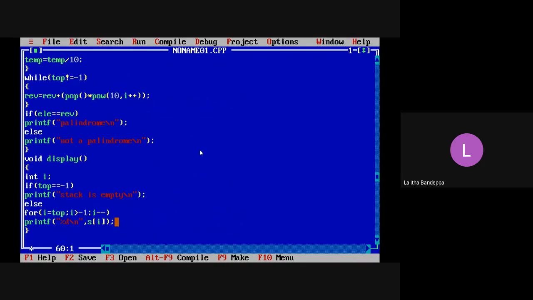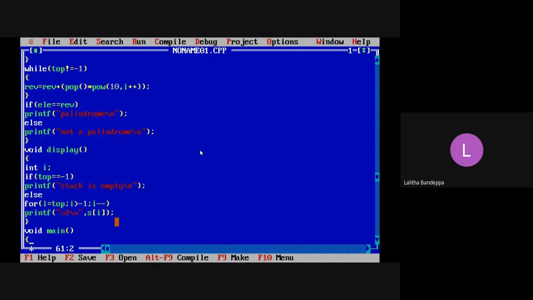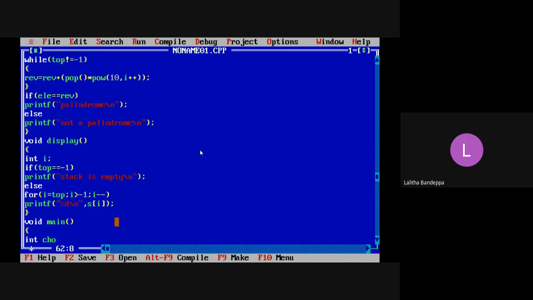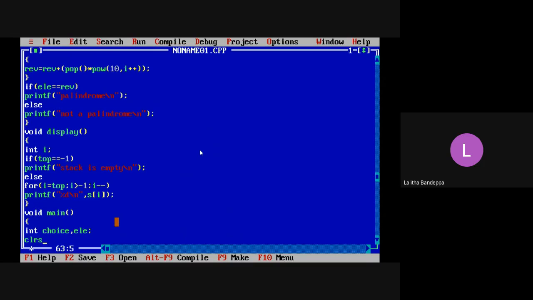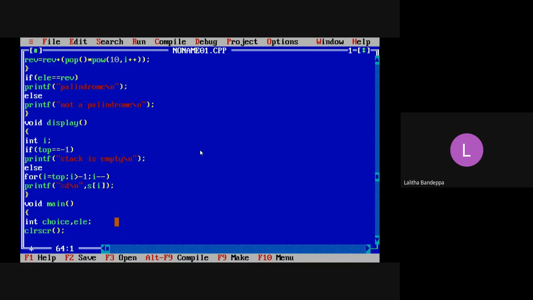So now we'll write the main function. In the main function they have told us to use menu driven. So to use menu driven we have to go with switch. First we need choice, which means which operation we want to perform, and the elements which we want to insert. We will give the clear screen. Since it is menu driven, we should first print the menu, right? First, what we want to do.